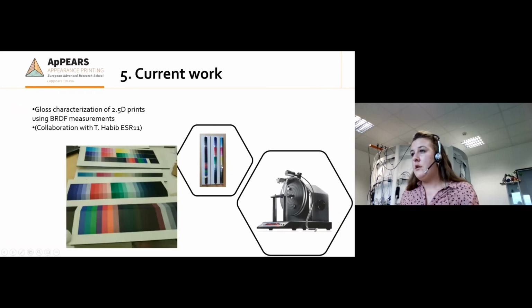Another thing I'm currently working on, actually I'm just preparing for it because the measurements are in progress, is a collaboration with Tanzima, which is gloss characterization of 2.5D prints using BRDF measurements, but the measurements are still in progress.